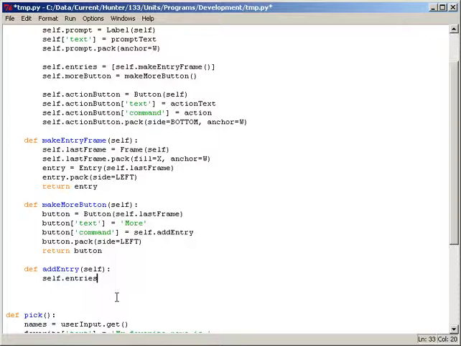Here's our list of entries so far. We'll be adding a new one. This is the result of calling make entry frame. Remember that make entry frame makes a frame with an entry inside it and returns the entry.